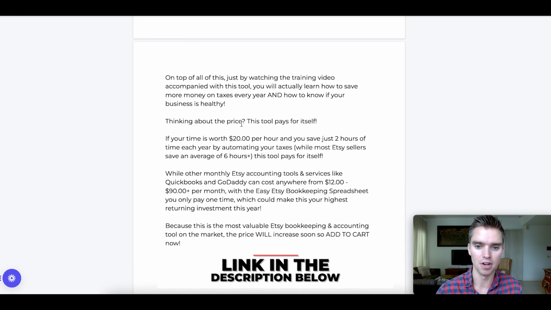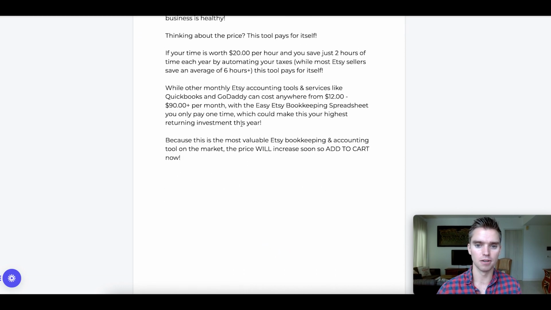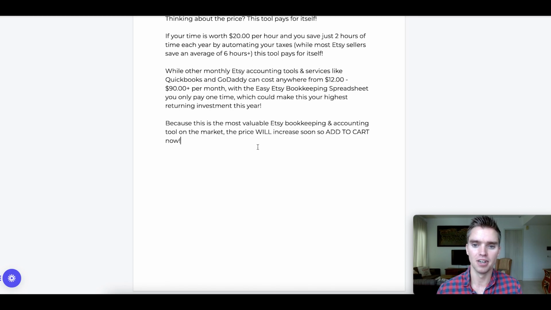And anyway, thinking about the price, right? You're worried about it. The tool pays for itself. If your time is worth $20 per hour and you save just 2 hours of time each year by automating your taxes, while most sellers save an average of 6 hours, this tool will pay for itself multiple times over while saving your sanity.